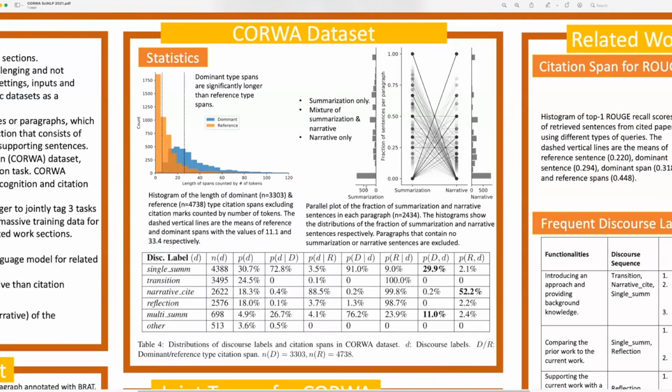We visualize some characteristics of the CORWA. This histogram shows the big difference between the length of dominant and reference type citations. This parallel plot shows that all three types of paragraph exist. There are paragraphs with summarization sentences only, or narrative sentences only, or a mixture of these two types.